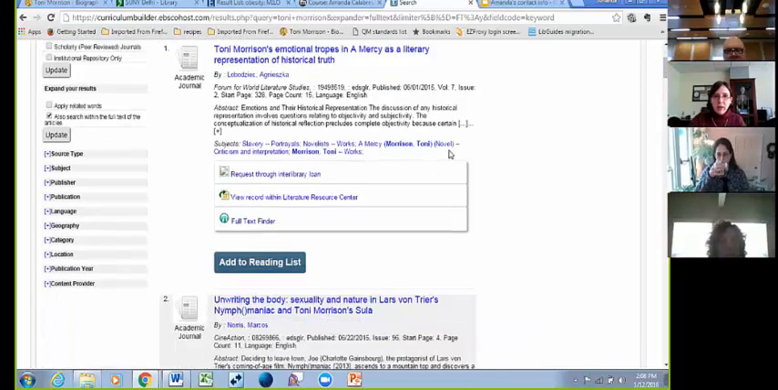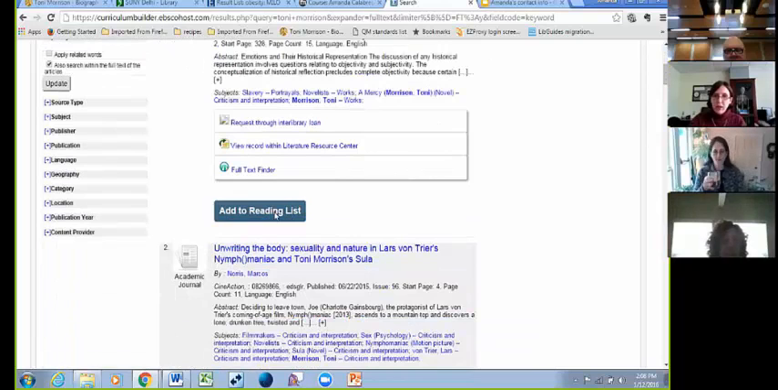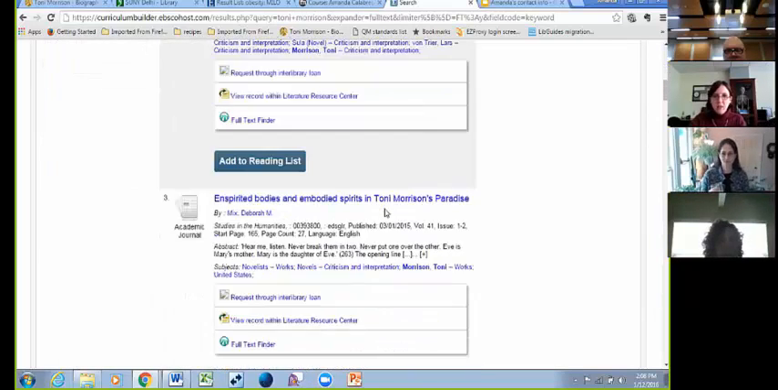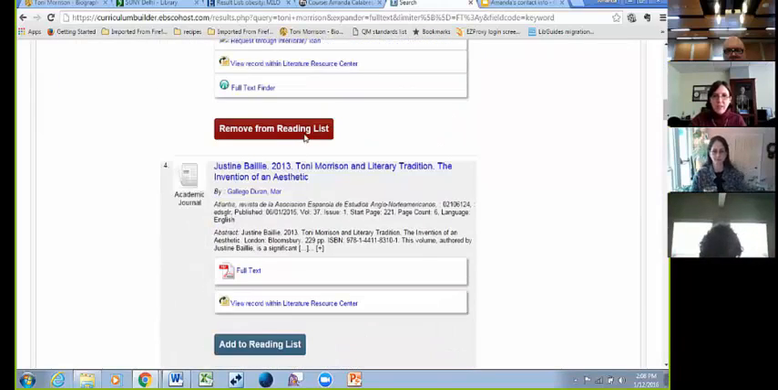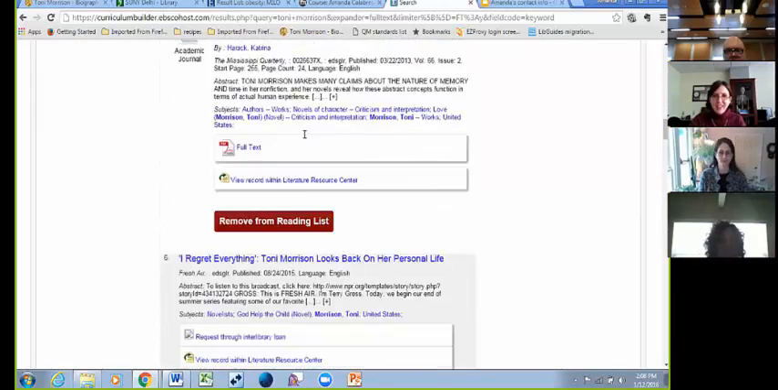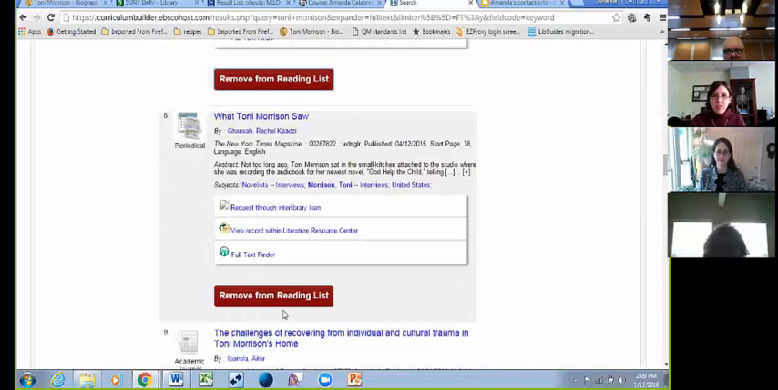So to add them to the reading list, there's just a button for each item, add to reading list. When you click it, it changes to remove from reading list if you change your mind. I've got a couple of things in this reading list already, you'll see. So we can add a couple of things here. I just removed that, that was already there.